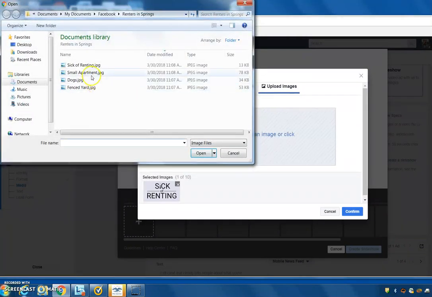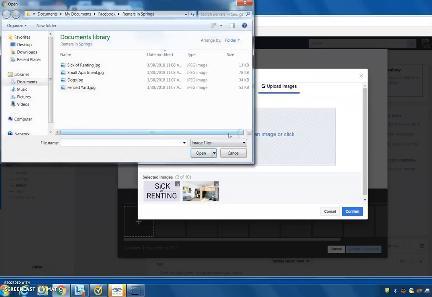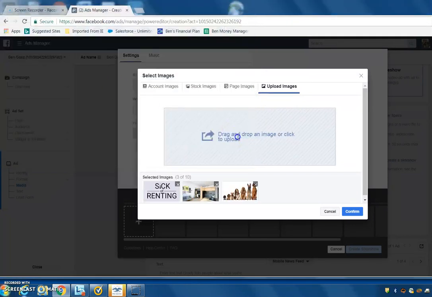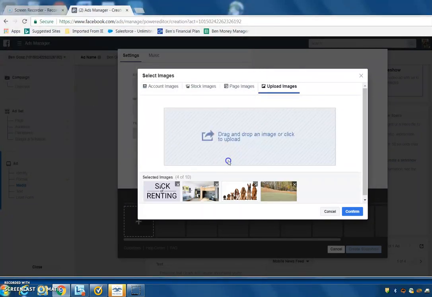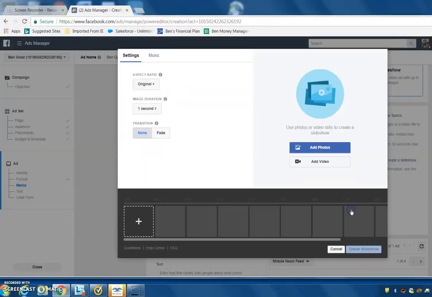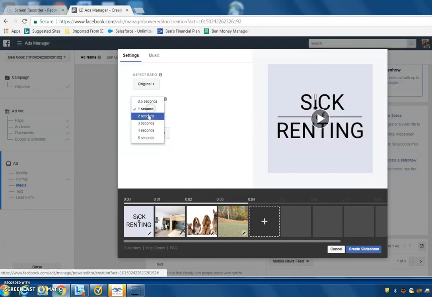Click that blue box there again. We're going to do the small apartment. Click the blue box again. We're going to do the dogs. Click the blue box again. And we're going to do the fenced yard. And I'm going to hit confirm. So now it's going to put together a looping video, and I'm going to change the duration to 2 seconds. And it's going to look like this. So watch this area and watch this video that we just made.